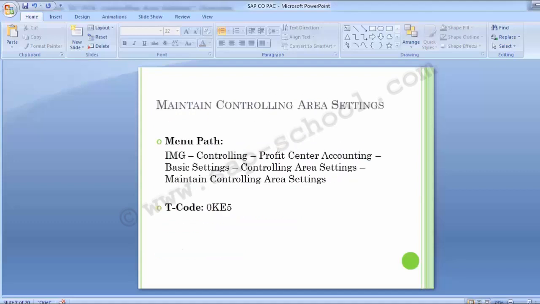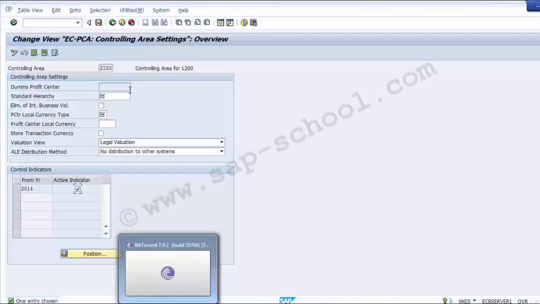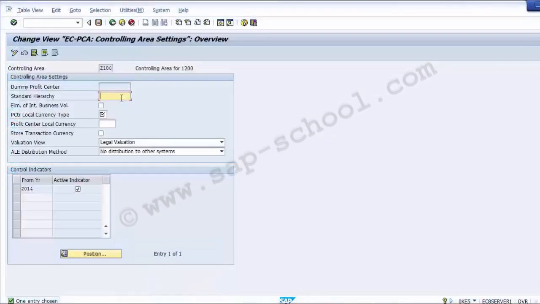So it is basically a kind of profit center group which has to be named over here in the system. The name which we can define in this standard hierarchy is, suppose I give it the same name as the company code, that is 1200, as a standard hierarchy for the company. It is used for reporting purposes. That's why we need to define the standard hierarchy in the system.